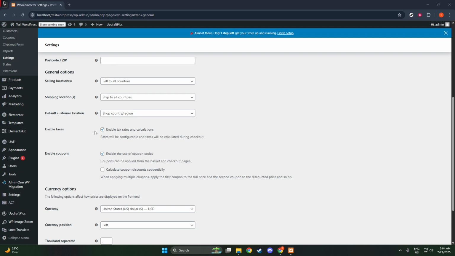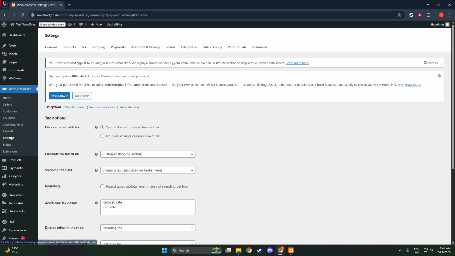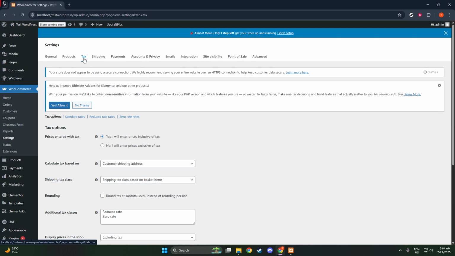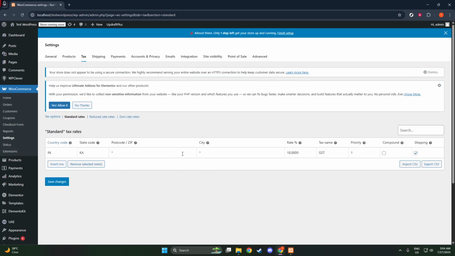With taxes now enabled, it's time to set up the specific GST tax rate. Navigate back to Settings in WooCommerce, but this time, click on the Tax tab. Once there, you'll find several options tailored to tax setups. For this purpose, click on Standard Rates. At this point, you can choose to create a new tax class specifically for GST if that makes organization easier for you. For now, we'll stick with Standard Rates. Proceed to click Insert Row to input the necessary GST information.